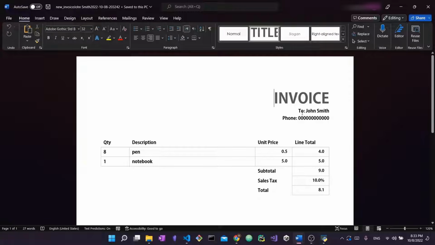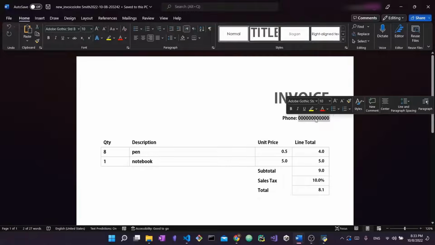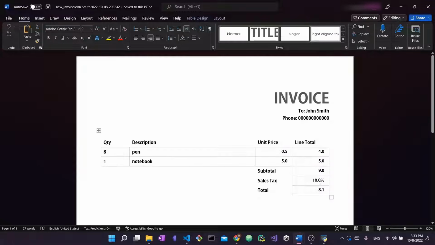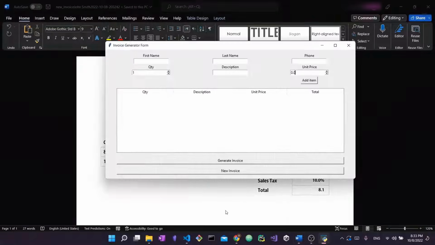So you can see the invoice is to John Smith. This is his phone. And then this is all the stuff that he bought, as well as the total, the tax, and the final total. So you have the subtotal and the final total. Now, of course, the app's still running, by the way.